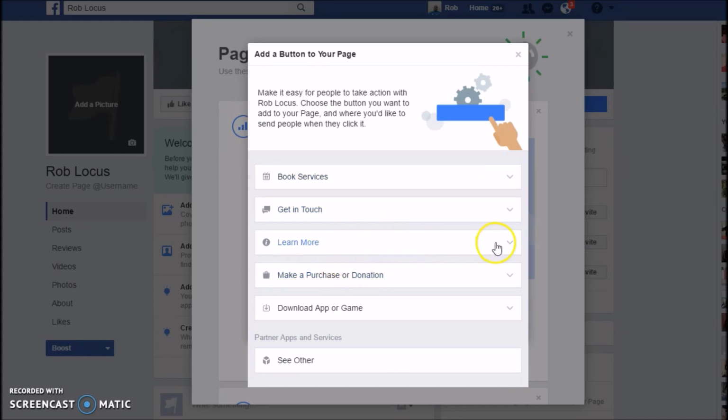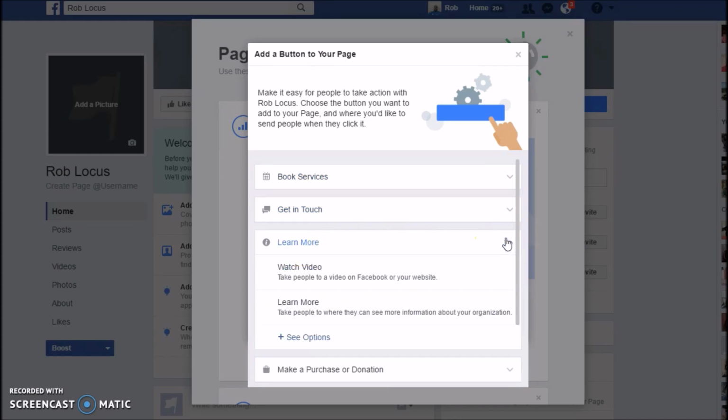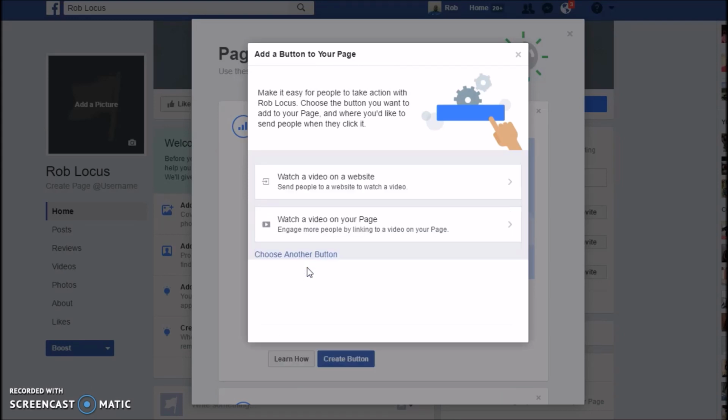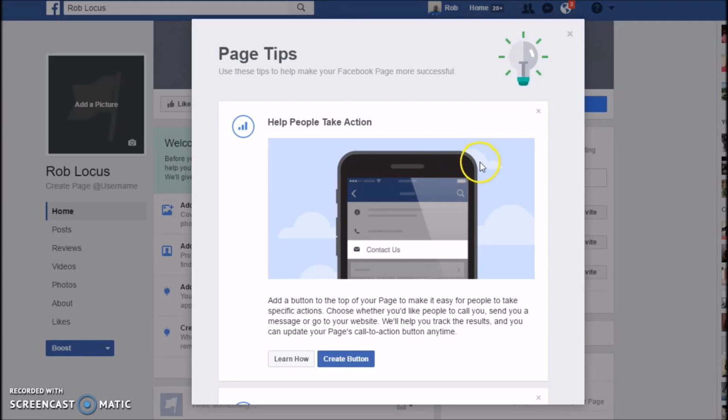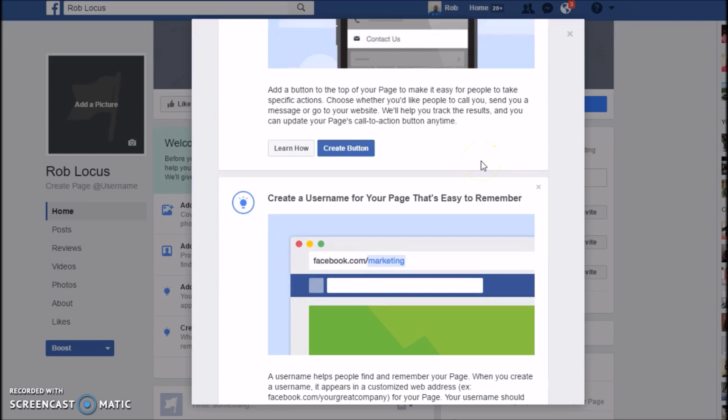Let me see, where is the other one for a video? Okay, yeah. So this is the one here. If you want to do an introductory video, you can just shoot a quick video and put in the link here, and that video would show up when they click on your button. All right, so you just want to go through all of these.